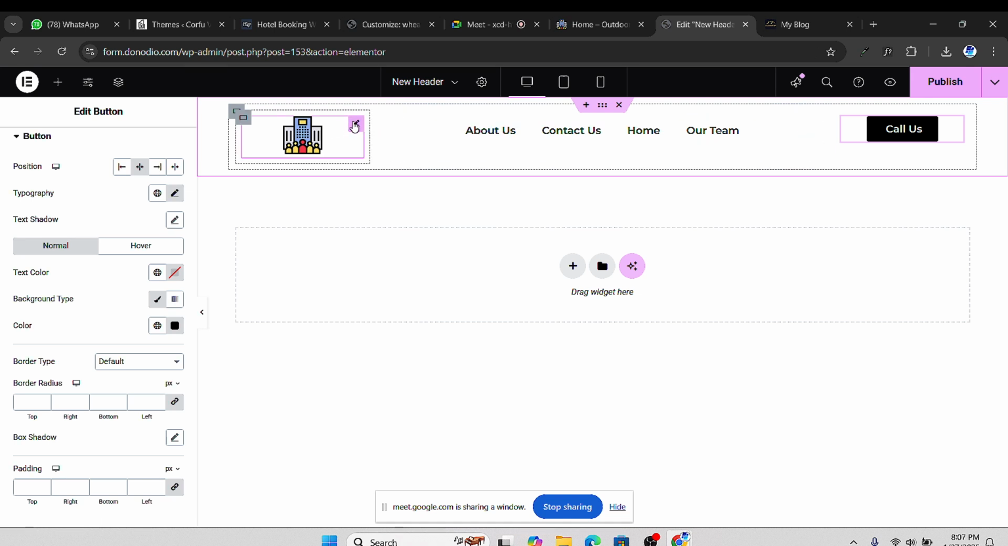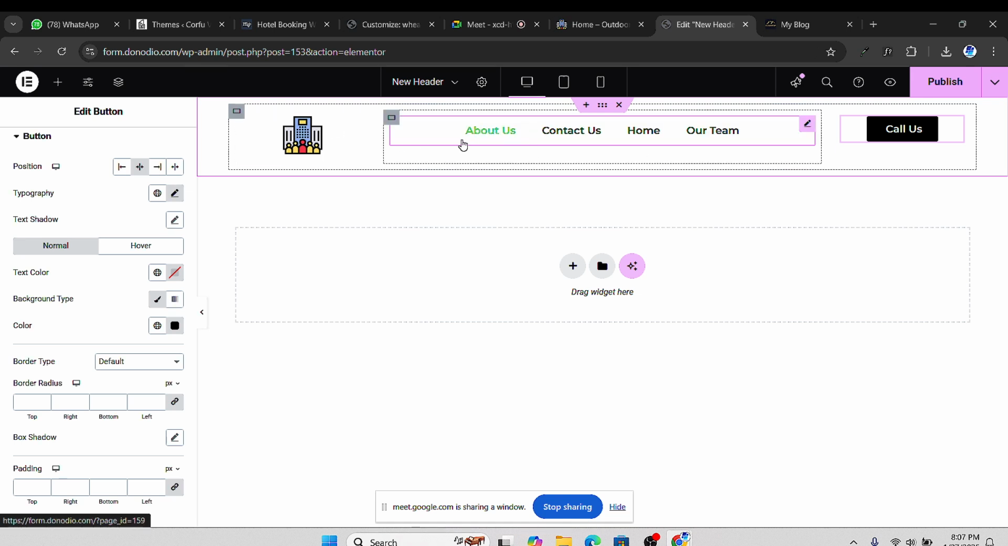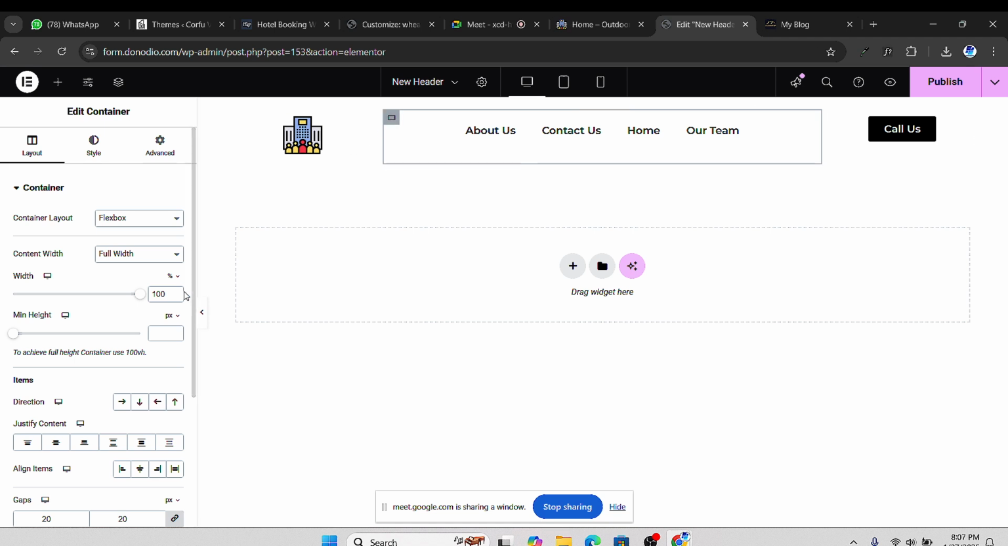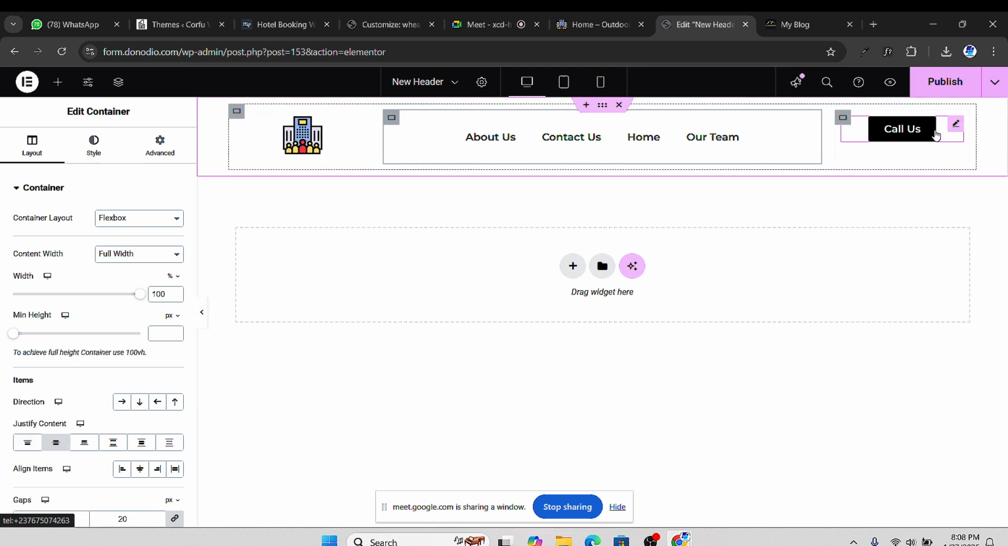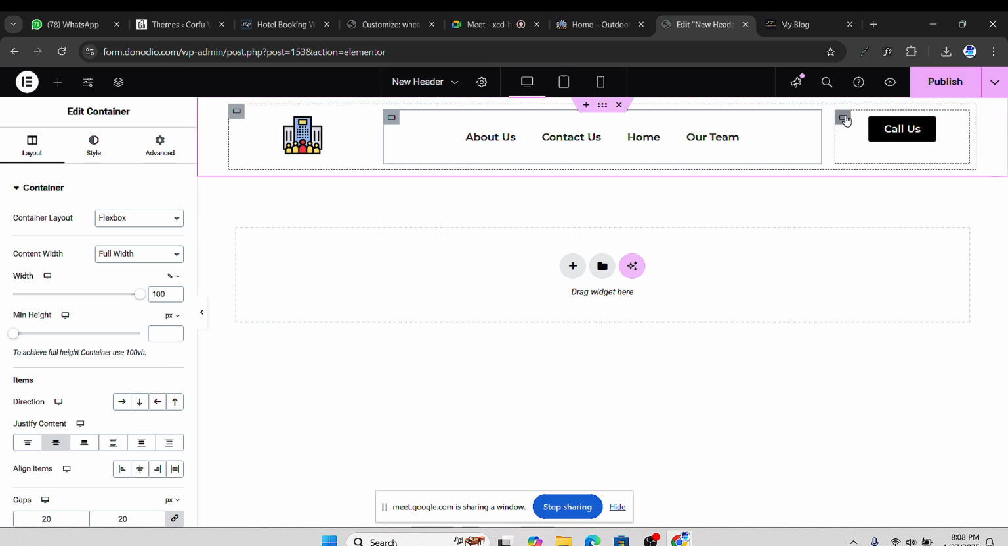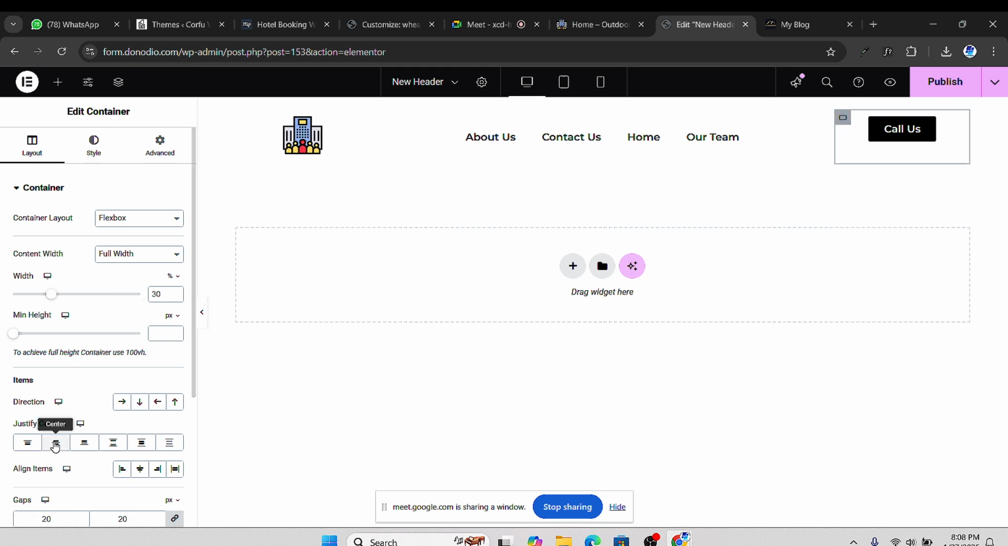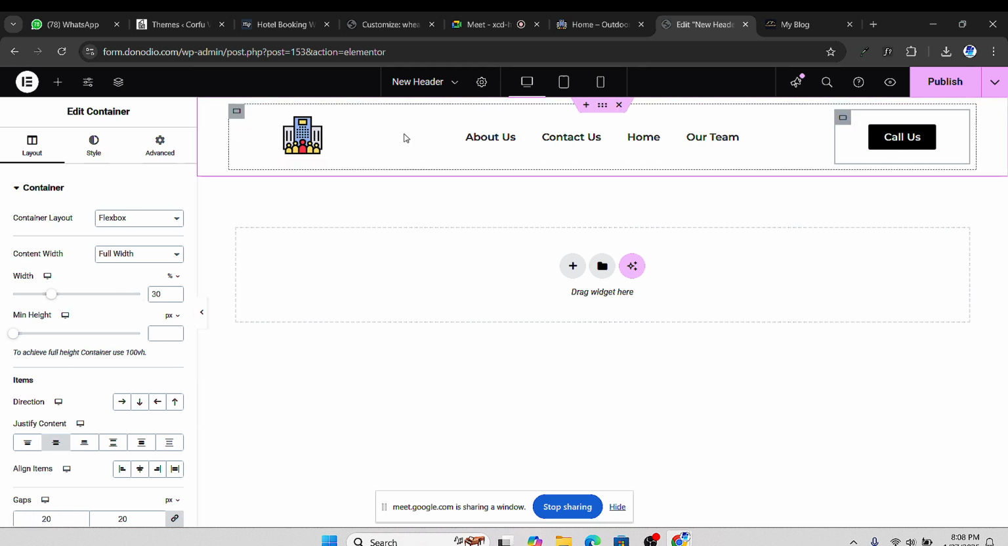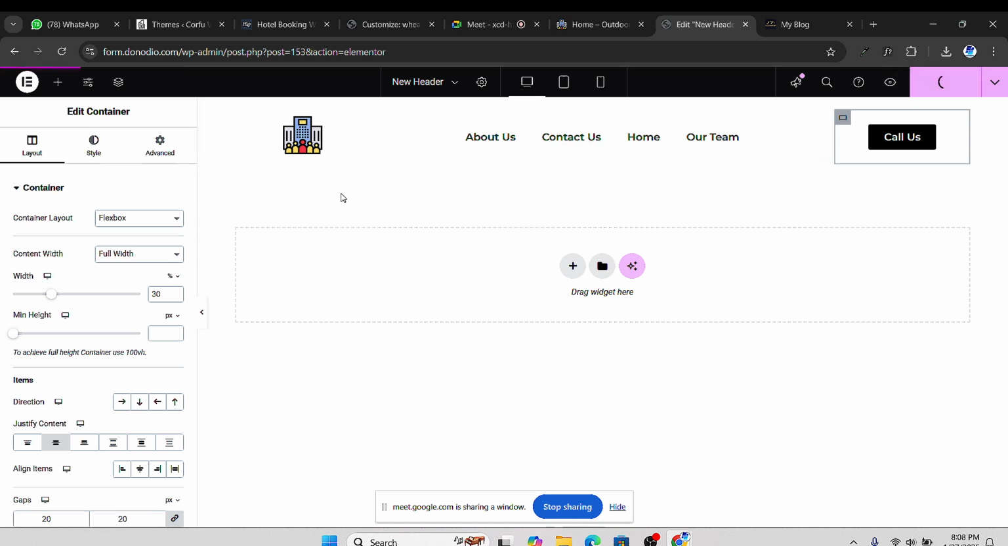Now I want this particular navigation menu to be centered. It's a bit up. So I'll click on this container, come to layout, and I want to justify the content to the center. When I click on that, you see it comes to the middle. And then now I can just do the same thing for this one. I'll click on this column, come to layout, justify, center. So I can publish now.